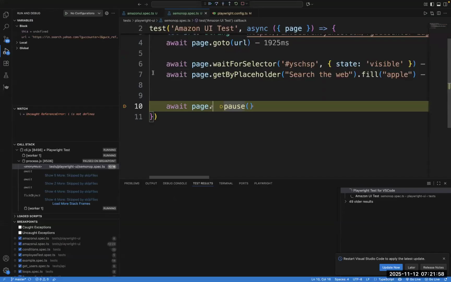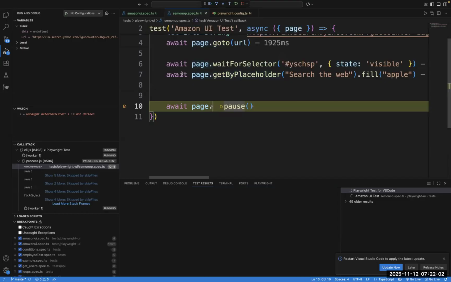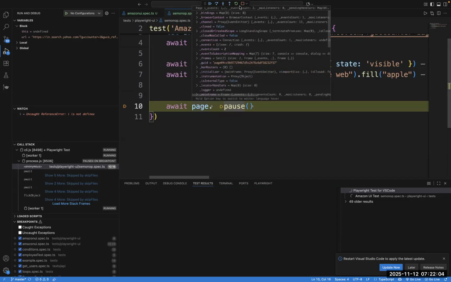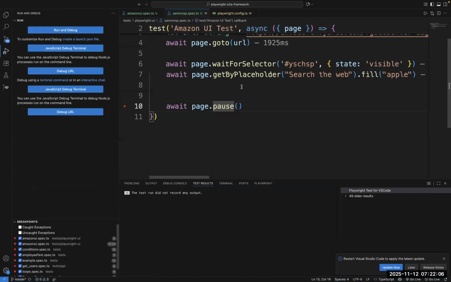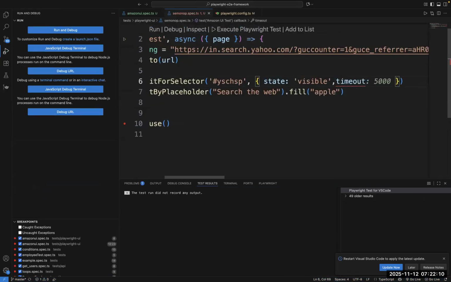Within 35 seconds it came, right? That's the reason it didn't wait for that element, it moved on. The element is available and interactable. Similarly, if you want to increase the timeout for that particular element explicitly, go and give your timeout here.